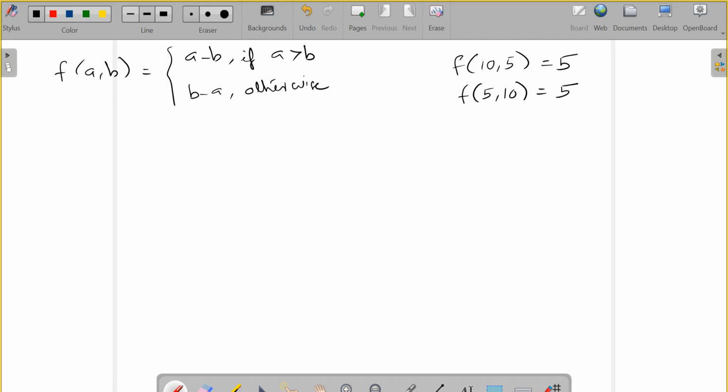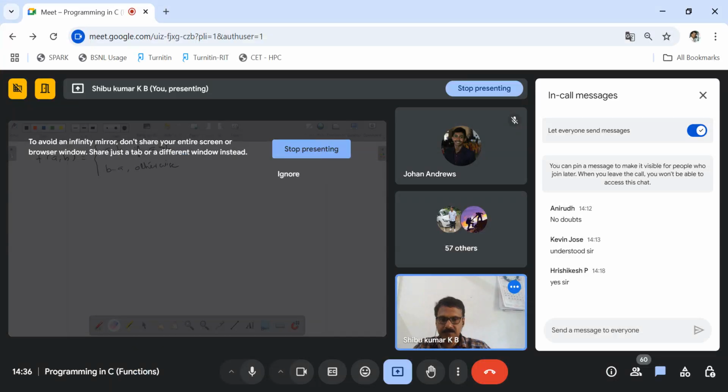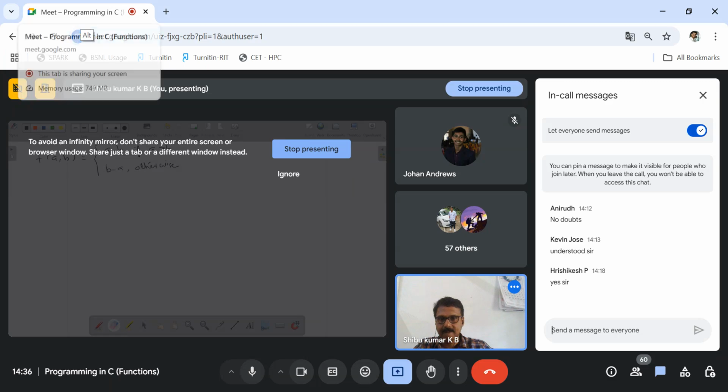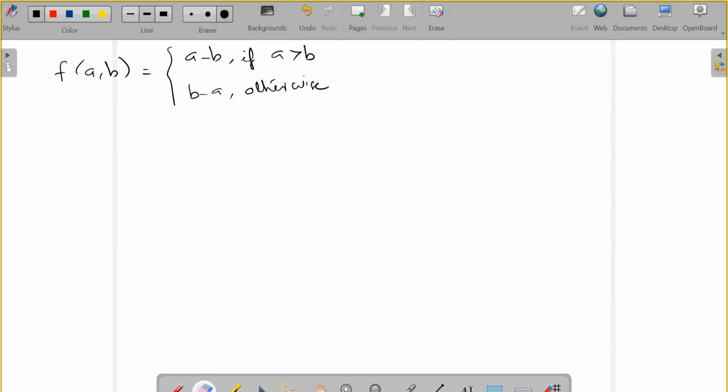So what is this function called? What kind of a function is this, or what exactly is this function doing? It is in fact finding the absolute difference between two variables, right? It is finding the absolute difference, correct?